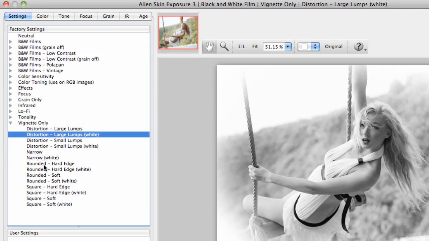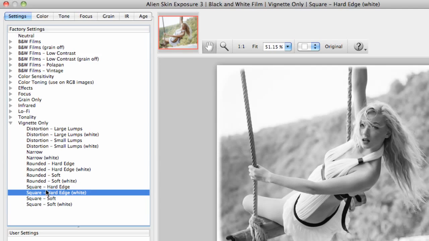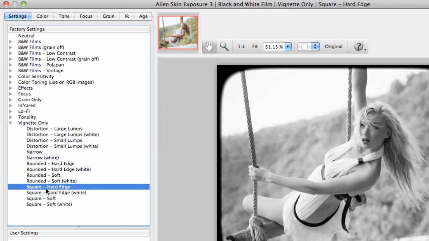That's it for the black and white film filter. Hope that you enjoyed this tutorial today. I hope that it gives you some information about what goes on under the hood in Exposure 3 and helps you in choosing a preset.